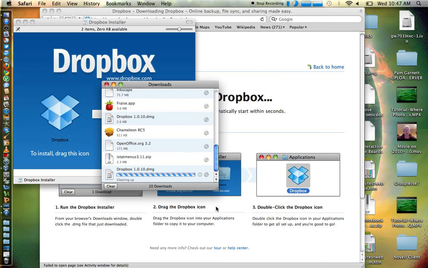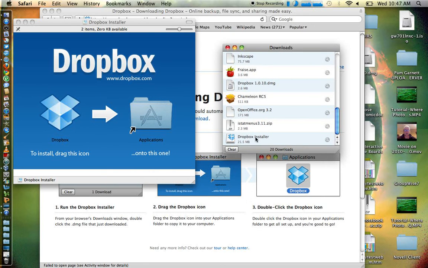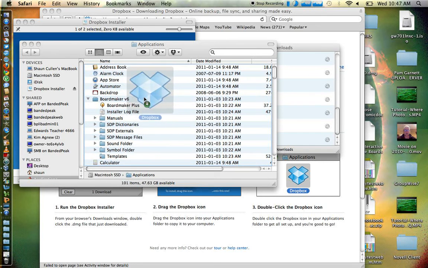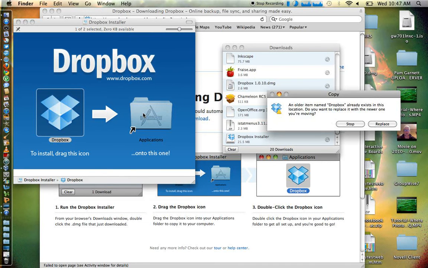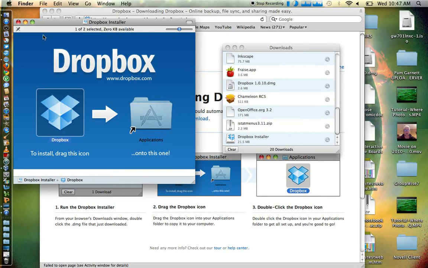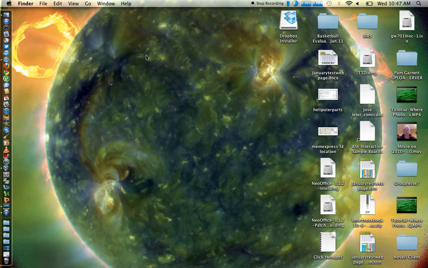And so after it's downloaded, this window pops up because it automatically mounts this installer. It's a disk image, you can tell by the way it looks. And so this is what's inside, and it basically tells you to drag this icon over to your applications folder. If you hold it too long, it opens the applications folder, which is fine. We'll just go back and leave it on top, and then it says, well, we already have Dropbox. Yes, we want the newer version, so we're going to replace this one. So it copies. We can now close this and close this and close this.